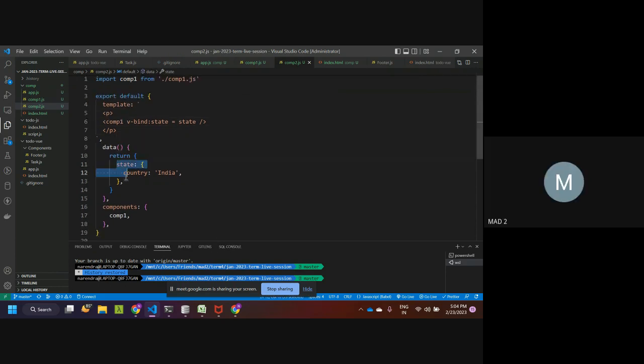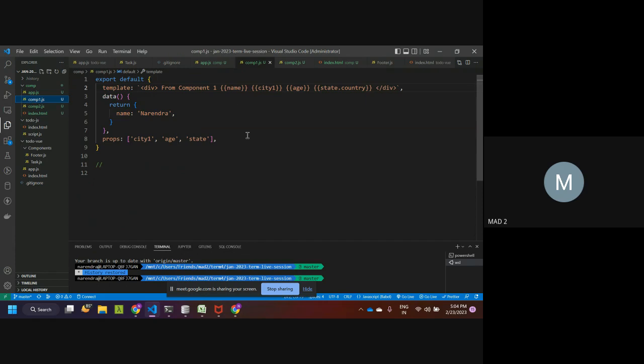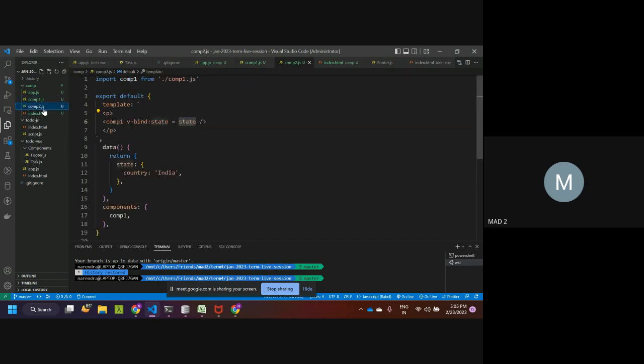So if you want to pass the whole object, like see, this state property is an object, and if you want to pass this whole state, then what you can do is use the v-bind, and then use the name of this value, and this whole object will be passed to here, and now you can access the properties of this state. Like this state had only one property called country, so I'm able to access this country.